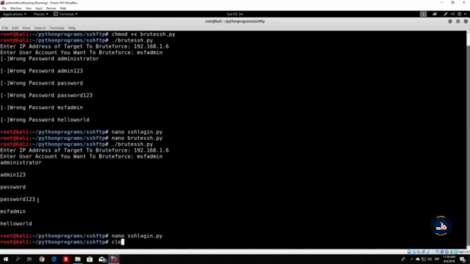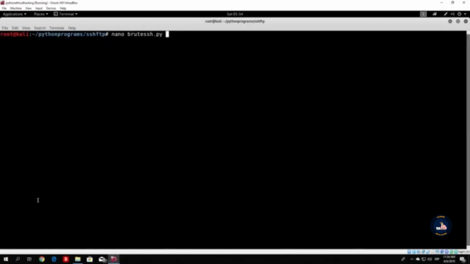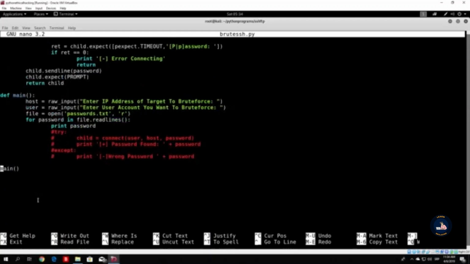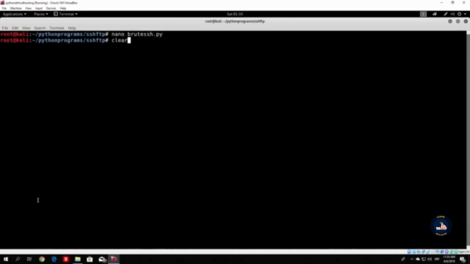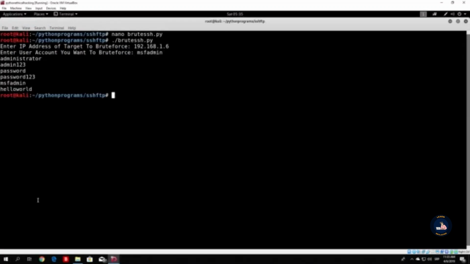Once again I nanoed the wrong file. Let us go right here, print the password. For password in file.readlines, we want to make password equals password.strip, and then we will add the new line character, which is the \n. So we strip the new line character from the password, and let's save this and try to print once again. 192.168.1.6, which is not really necessary right now. And now we get the passwords printed out as we should.